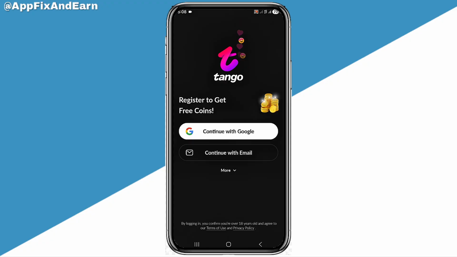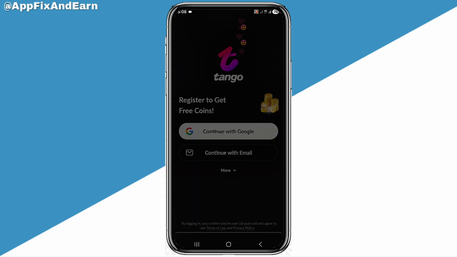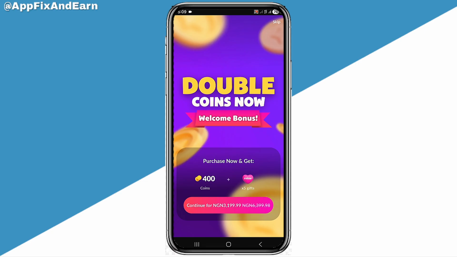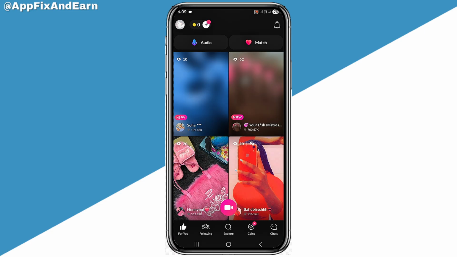In order for you to register a new account, so let's say you don't have an account on Tango, you can use your email or your Google account. I'm going to click on continue with Google like this and select my Google account. When you do that, looking right here on the screen is what the home page of your Tango account is going to look like. So this is the first thing you need to take.